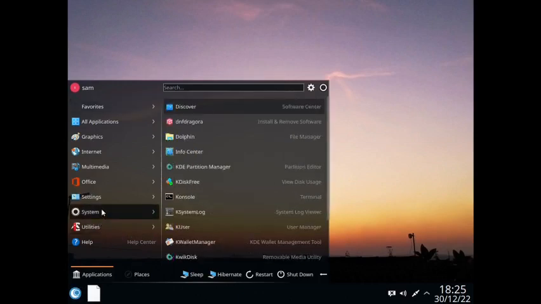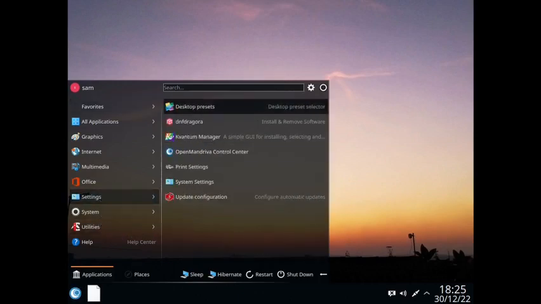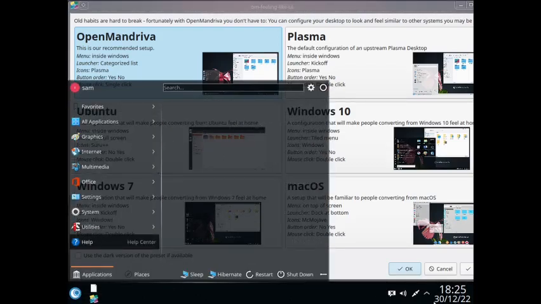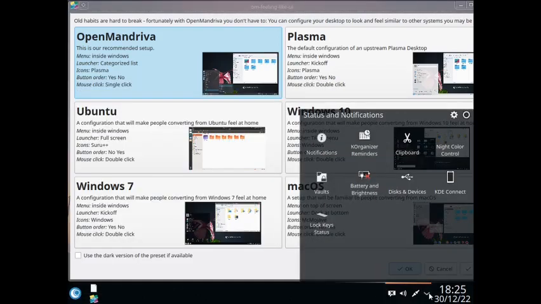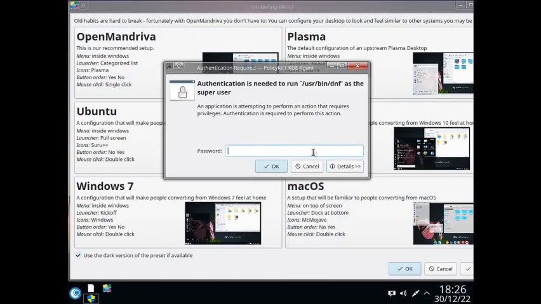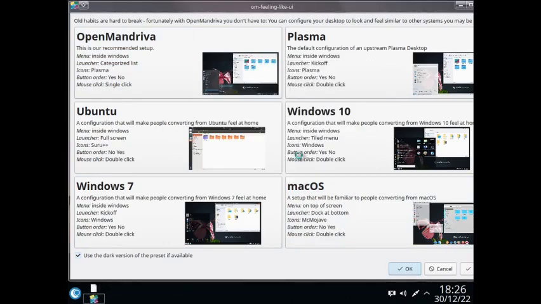We will go back again to the settings, desktop presets. This is better, far better. You can see here, far better than what is there. Yes, this is better. Now let us go to the Mac OS. Select this dark version of preset. Select Mac OS and then apply. This will cause the Lattedock to be downloaded and installed.